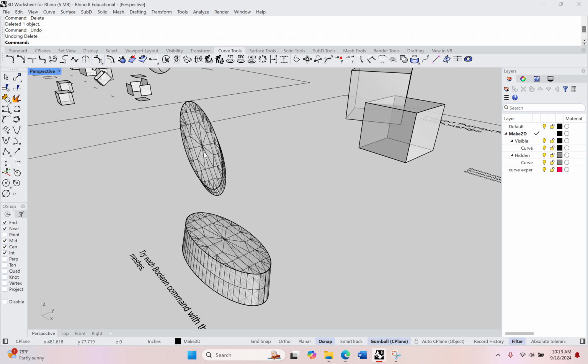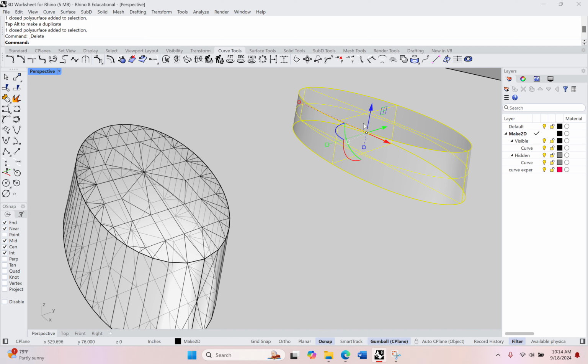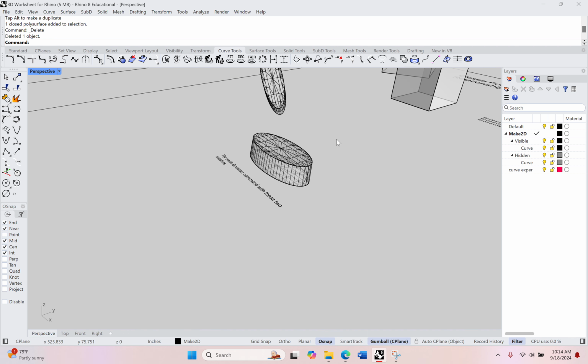So if I select this object here, the command history tells me one closed mesh added to selection. If I click on the other one, oh, I've got two things here. I've got a mesh and a poly surface. So you can see clear as day the difference between a mesh and a poly surface. I don't need the poly surface right now. I'm just going to get rid of that.